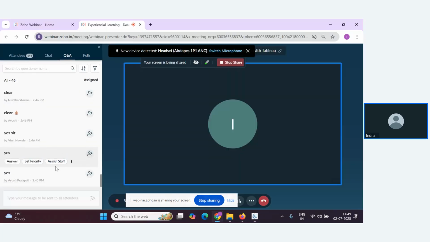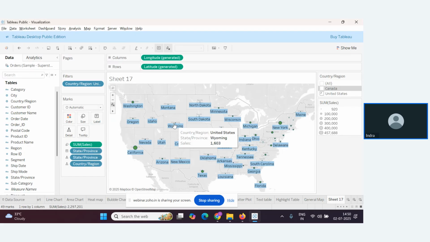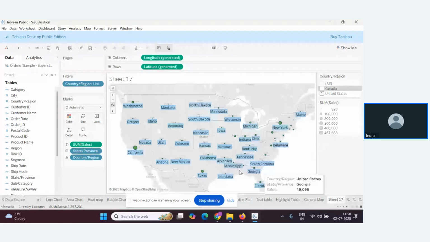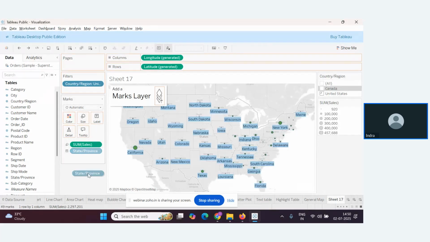Along with this, if you also want to display the name of the states, you can take the states and keep it on the labels. You get the name of the states. For now, we'll remove it because we don't need it.